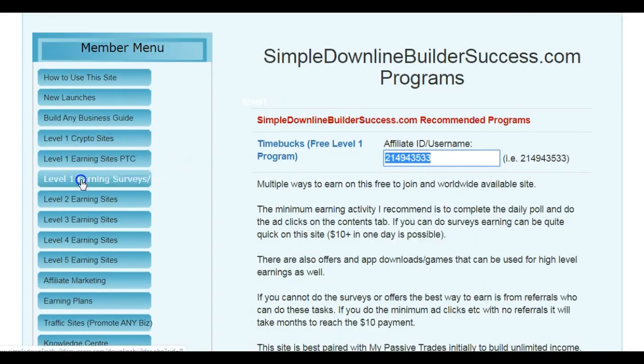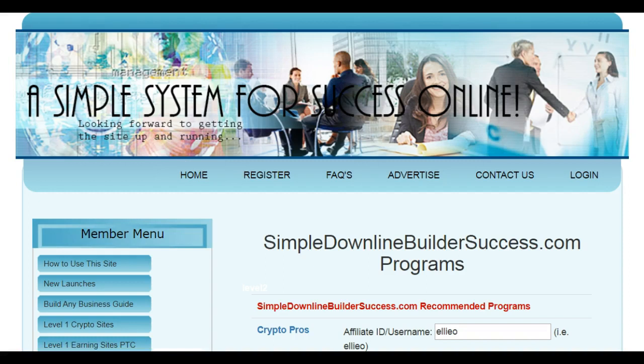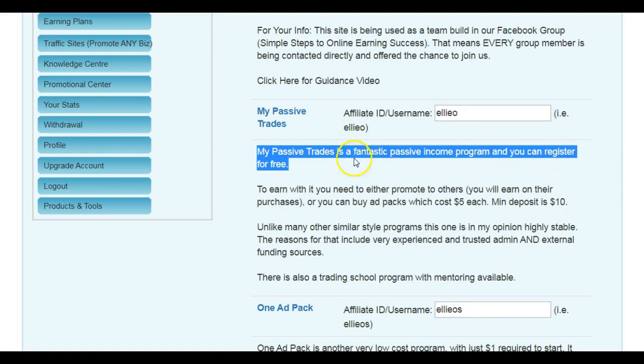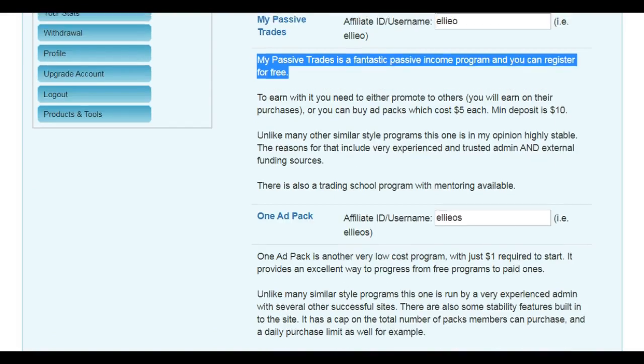But there are lots of sites here, and there's several of them. For example, level 2 earning sites. If you sign up for free, such as this one, My Passive Trades, you can register for free. If you do that and you have a referral who actually joins and signs up and makes a payment, then you are going to earn commission on that without having to pay anything at all. So there are several programs like that.